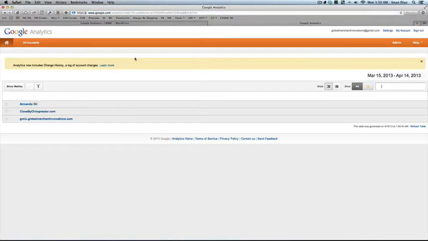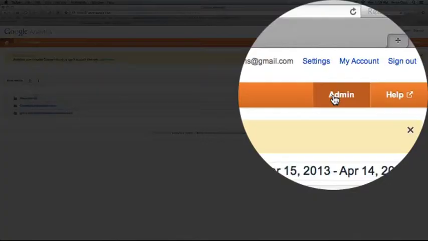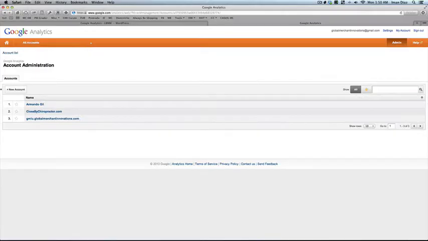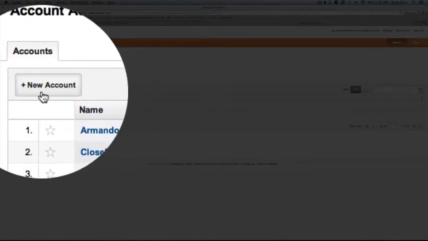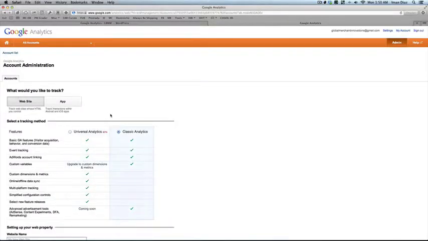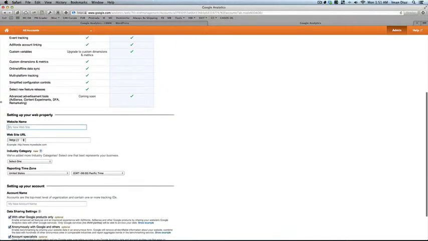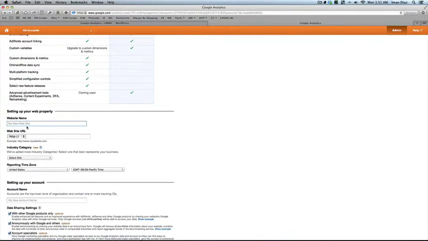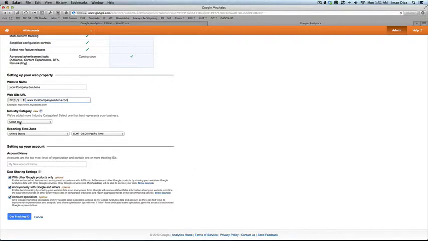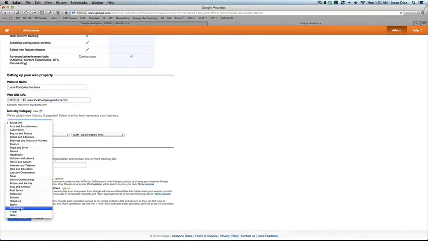And once that comes up, what we need to do is click on admin up here at the very top right. And we need to add a new account. So I'm going to click on the new account button. And what we want is to leave it as a website, because we're not tracking an app, and we don't need universal analytics. We need to leave it as classic analytics. So for the website name, I'm going to type in Local Company Solutions. And for the website, just put www.localcompanysolutions.com.